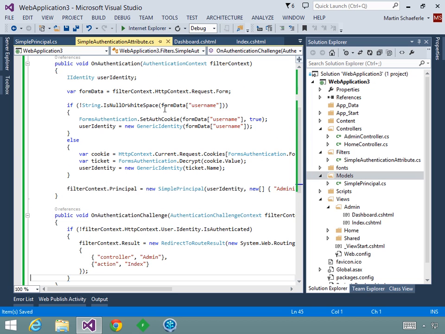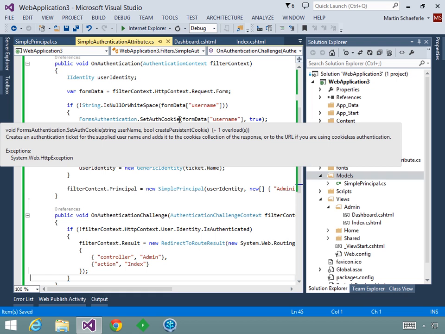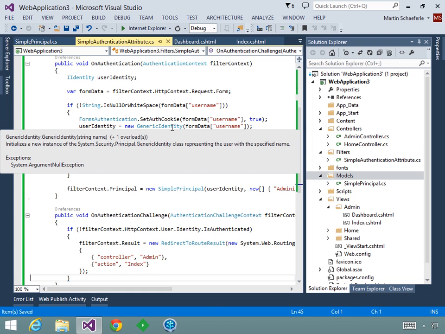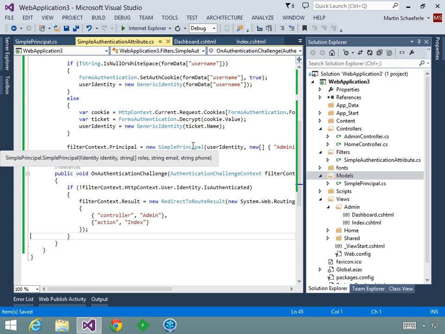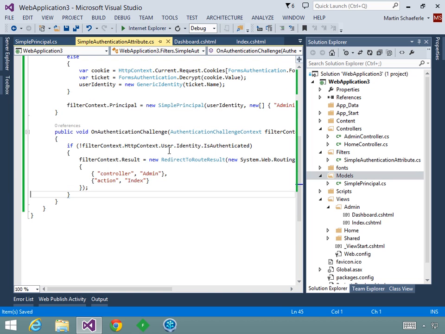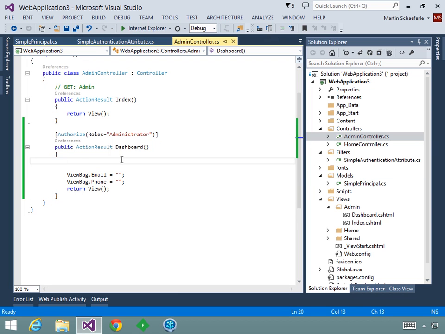So basically what we've done here is that when a page gets loaded up, it calls the on authentication. If the person is attempting to log in because the username value is in the form data, then we go ahead and set up their auth cookie and create their generic identity. Or if they're already logged in, we come here and we grab their forms authentication cookie, we decrypt it, and from that we grab their name and we create their generic identity. And then we pass it all into our simple principal object and then assign that principal object to our actual principal in the filter context. And then down here we're just checking to see if they're authenticated, and if they're not, we're redirecting them to the login page.